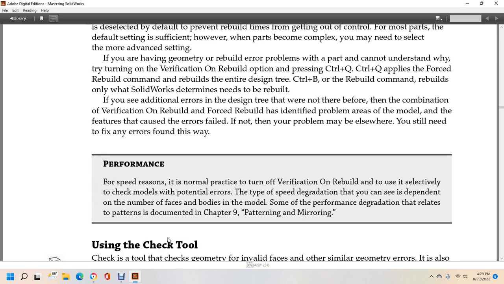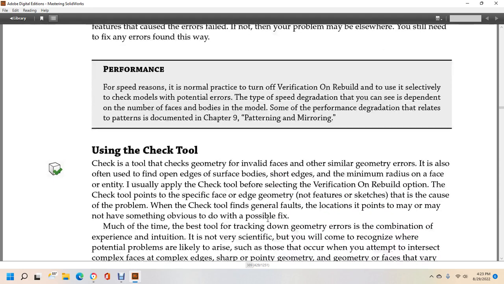Performance for speed: it is not normal practice to turn off verification on rebuild. Use it selectively to check models with potential errors. The speed degradation depends on the number of faces and bodies in the model. Some of the performance degradation relates to the patterns documented in Chapter 9, Patterning and Mirroring.